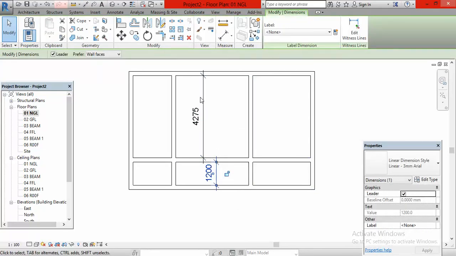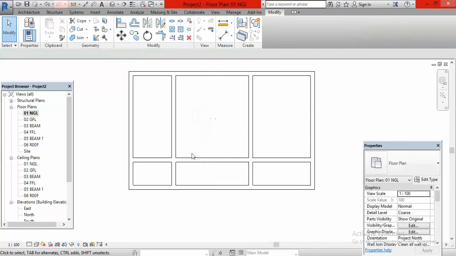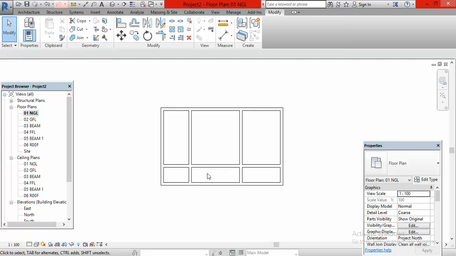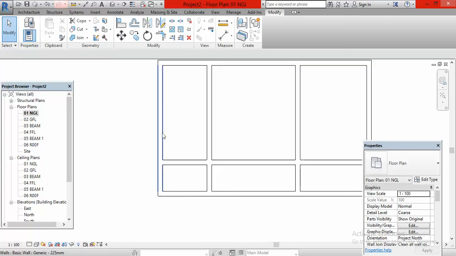Now I delete all the dimensions, but this is not how this building looks. What do I do now? Okay, I have to trim this wall and this wall. How do I trim this wall and this wall?